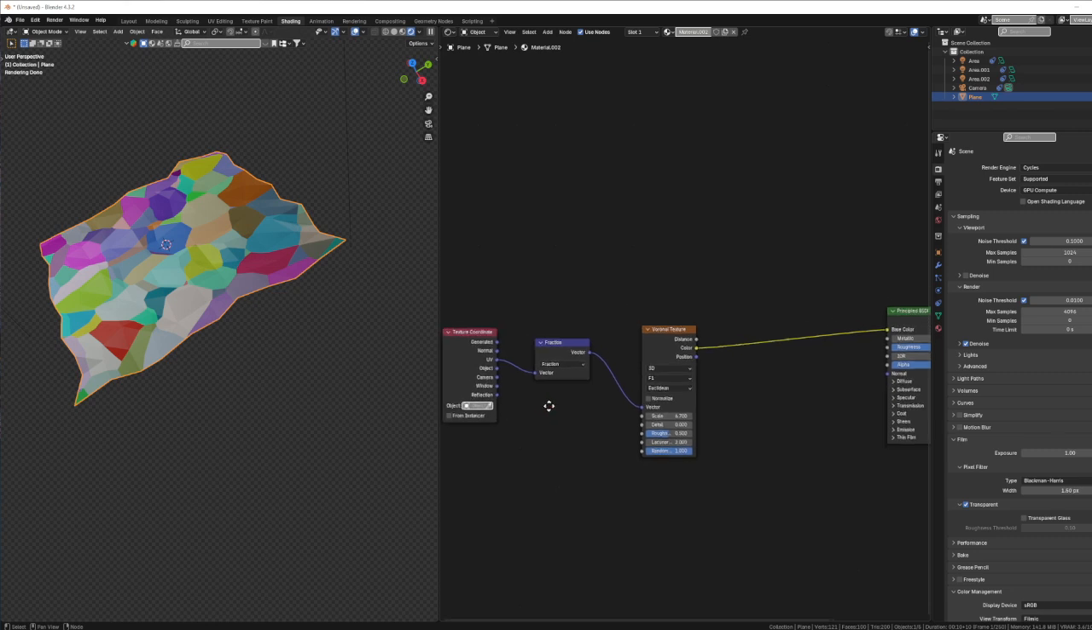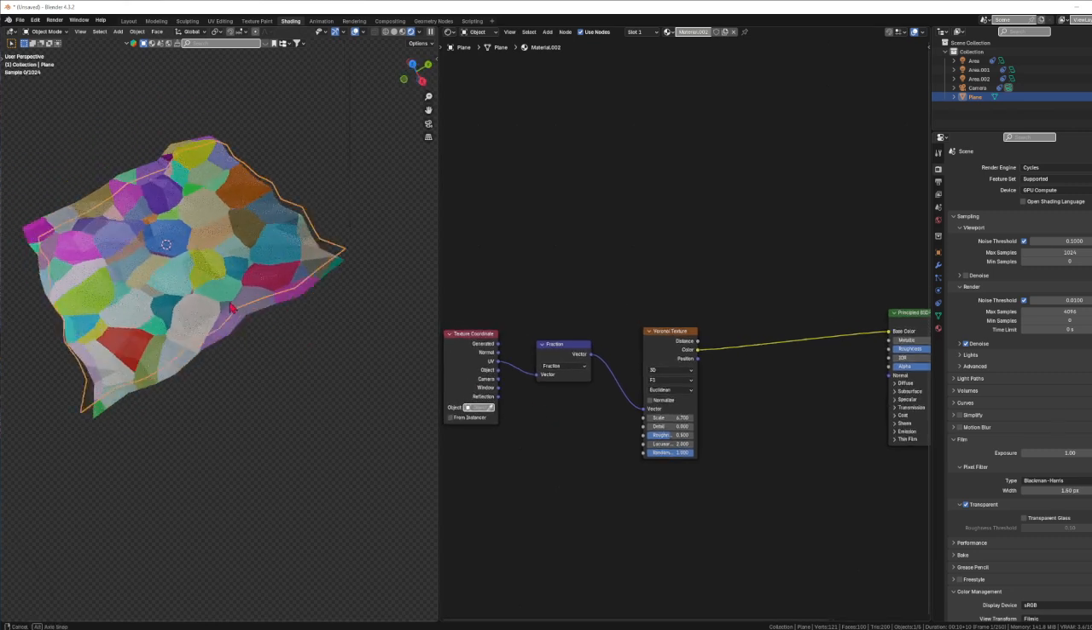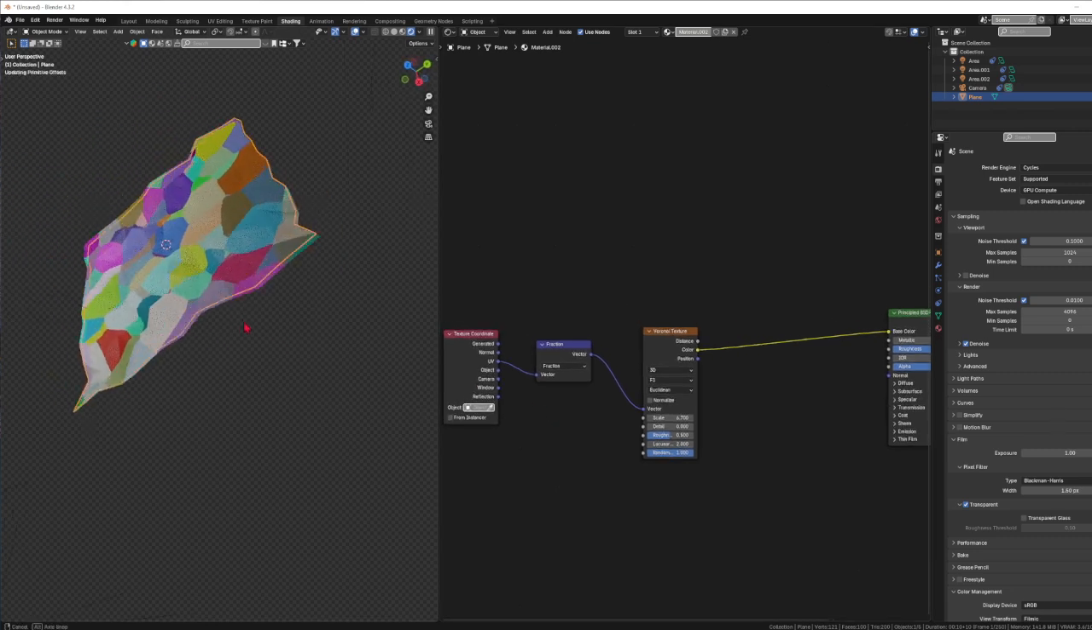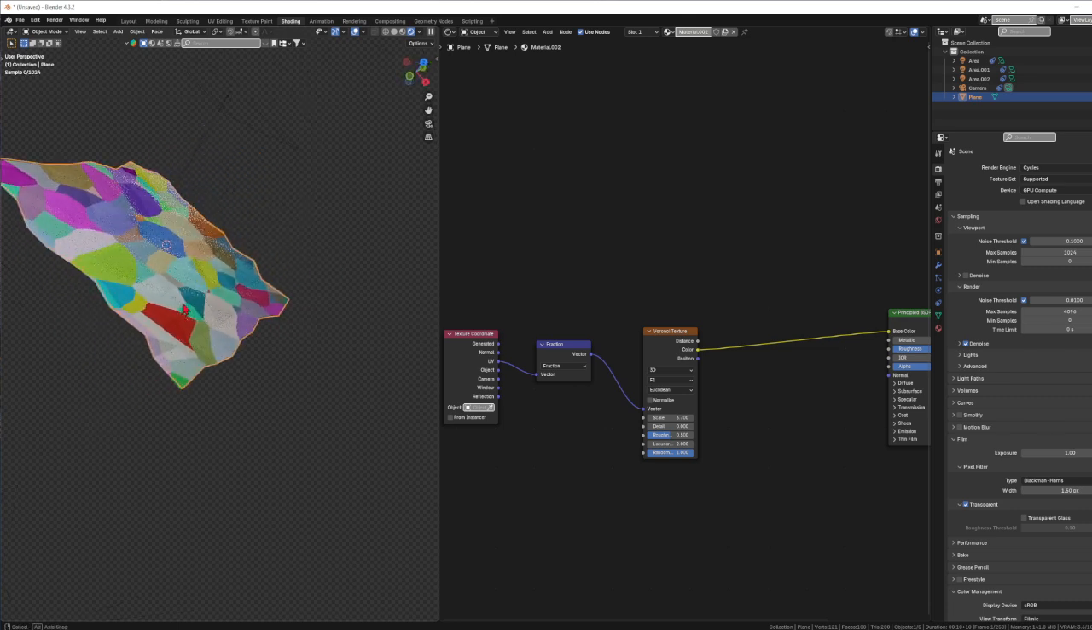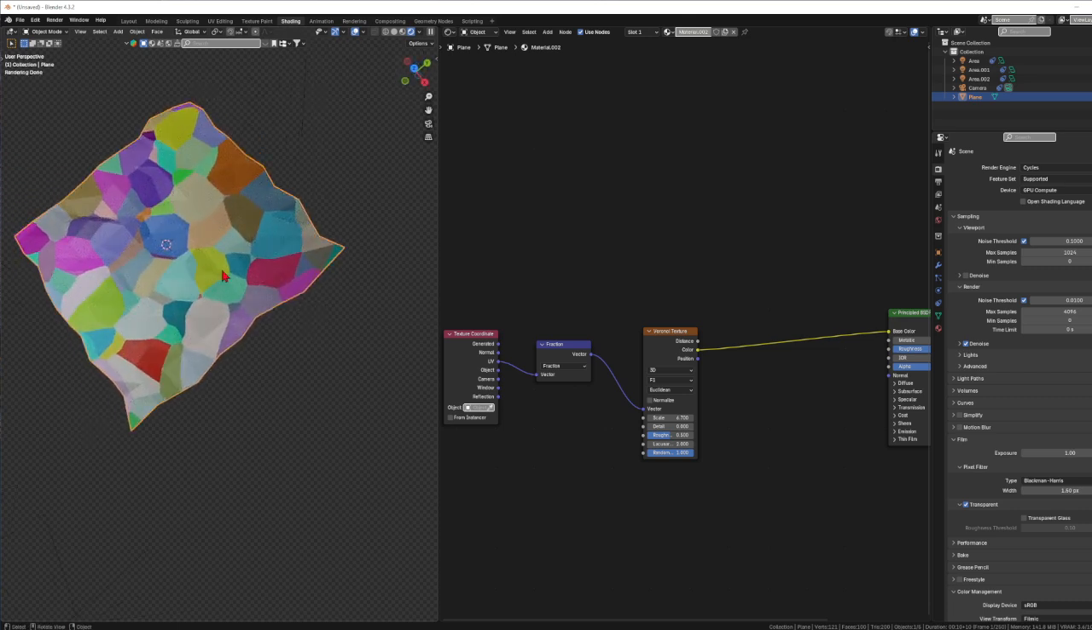You've got fraction, which is basically going to take one divided by the other one. So it's going to give you a fraction or a partial number to create the texture on here, which just looks almost like a normal Voronoi.